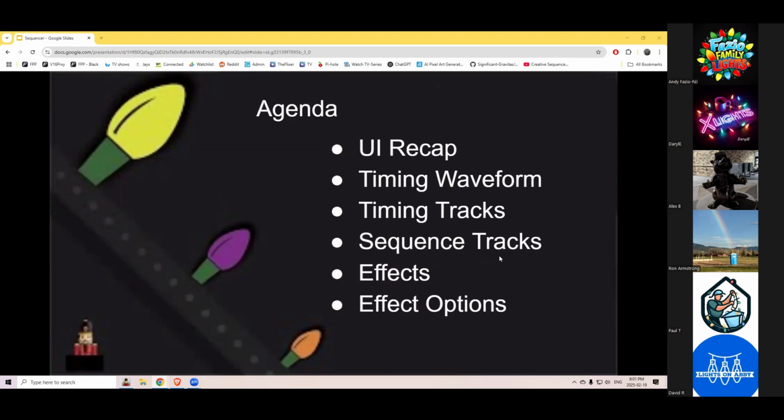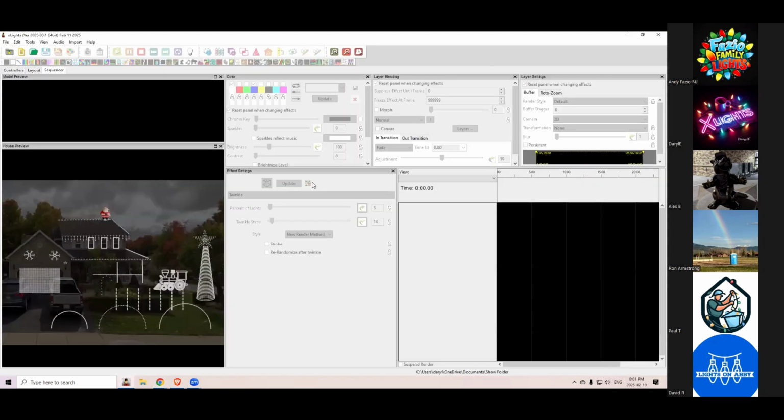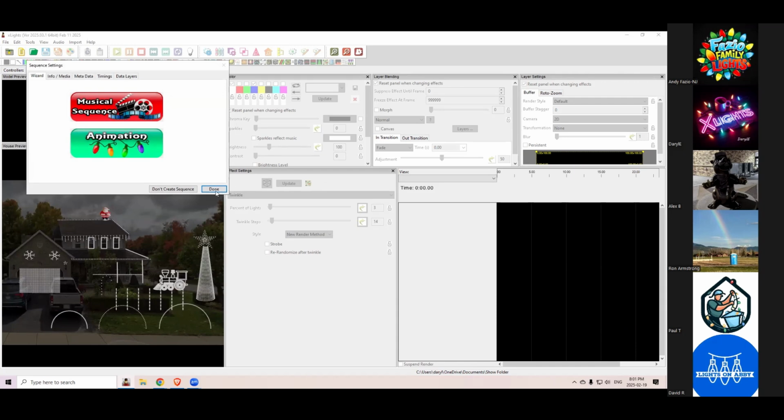So I'm going to obviously use xLights here, and so we'll flip back and forth, and I'll use the agenda to just make sure I hit all the notes that I think we needed anyway. So we'll start off with the UI recap. So we're at the sequencer tab. I just opened up xLights before the session started. I want to cover what we're normally going to see when we start a new sequence. So we're going to create a new sequence, and I'm just going to click done.